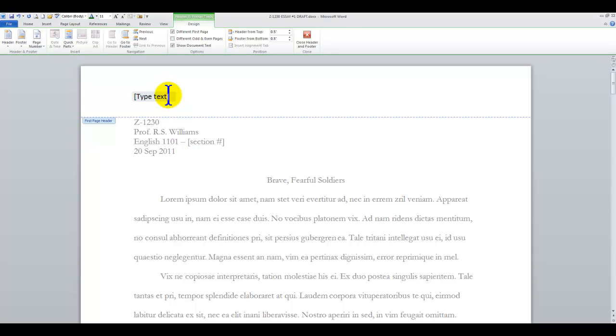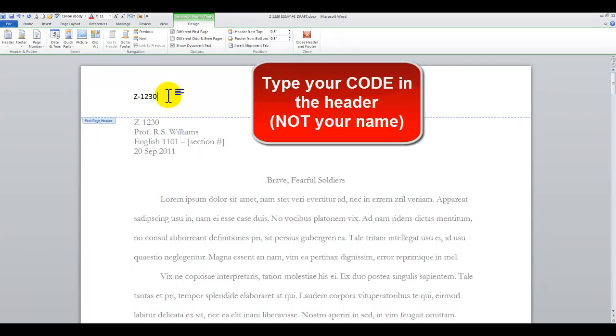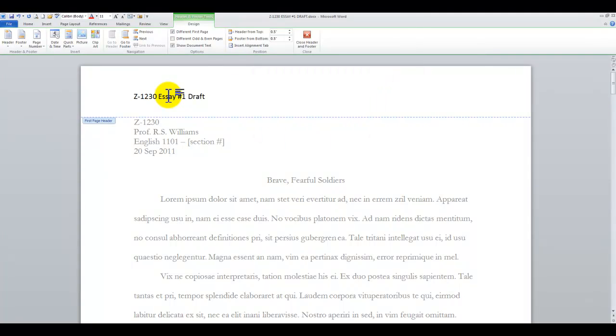Okay, I just moved an arrow key. I'm going to click. All right. I'm going to click Z1230 essay number 1 draft. Okay. Matter of fact, I'm going to change this.